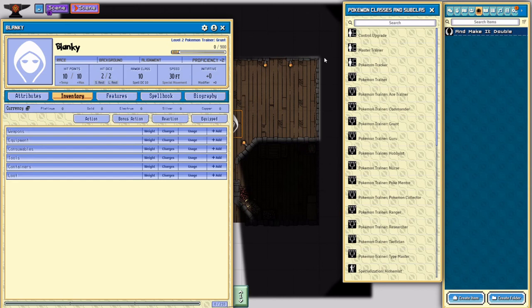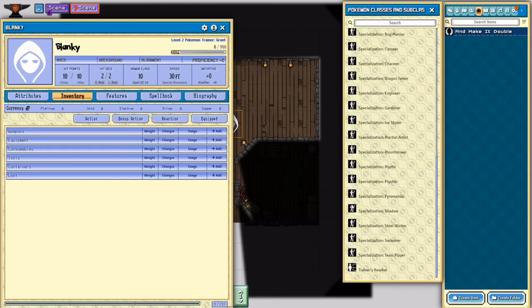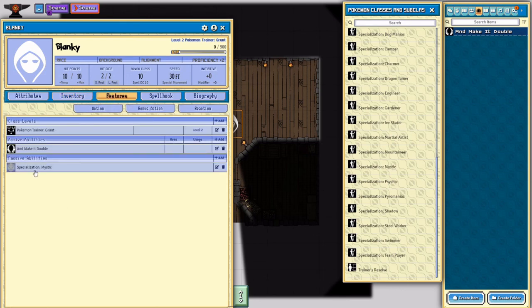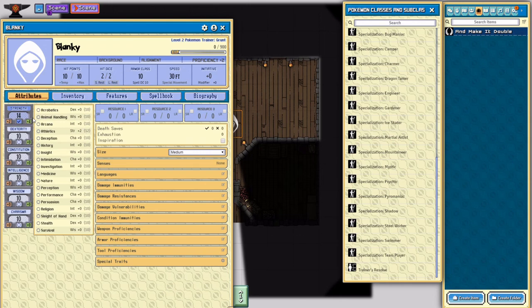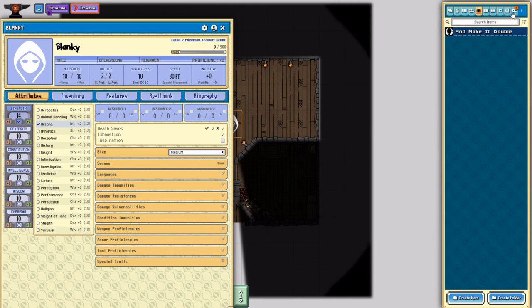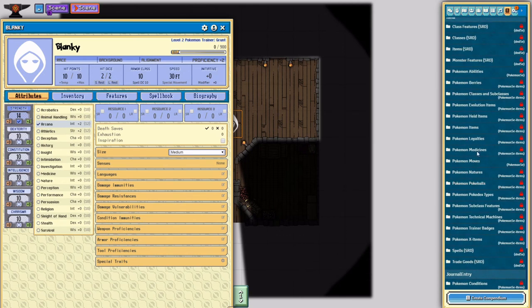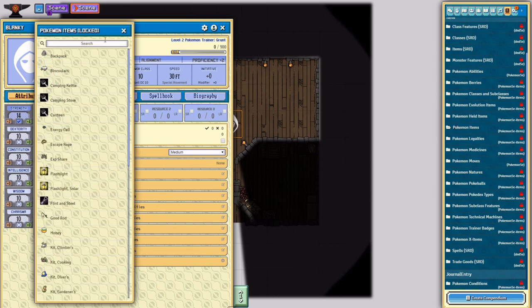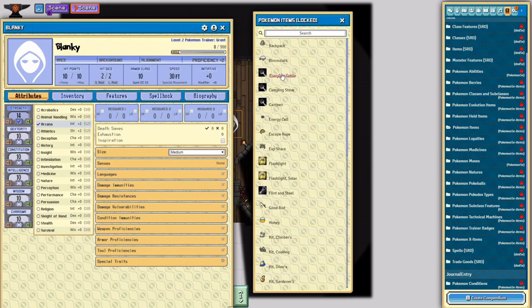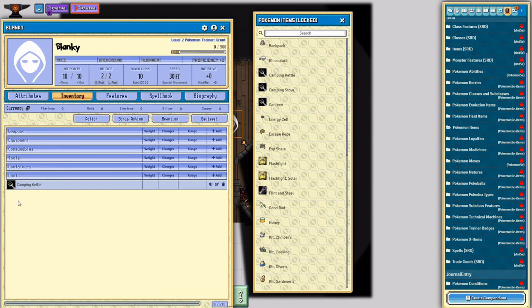So that's the Pokemon classes. Specializations work the same, though they require a bit more of a hands-on approach. Blanky is a Mystic Grunt, and so he gains a proficiency in Arcana, which you just go in, add the proficiency. Then you have all the other items. So Pokemon items, you just click and drag, like a camping kettle, and it will immediately put it into your area like this.